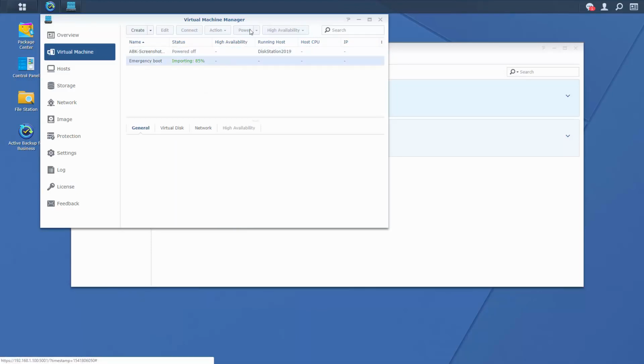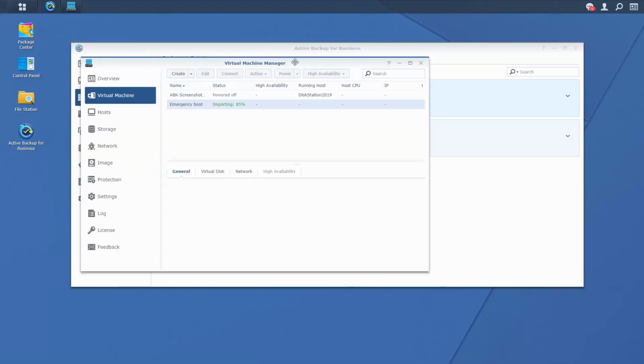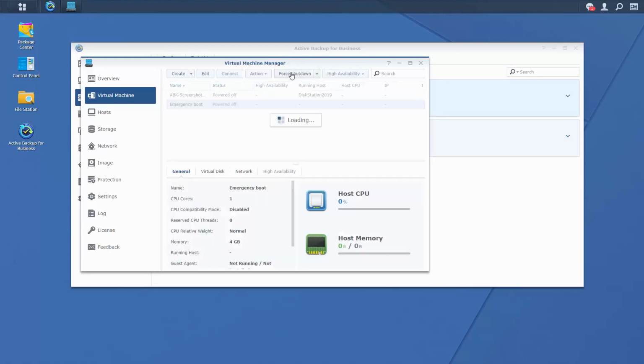Everyone can connect to the device and resume your day as usual. Let's select the emergency server and power it on. It only takes a few seconds to boot the machine.